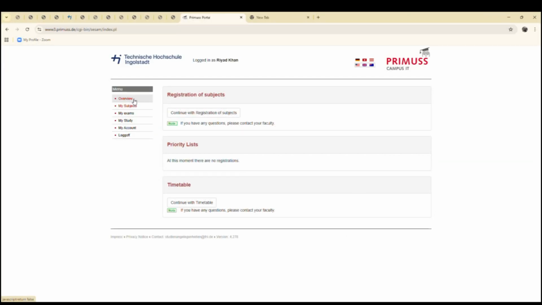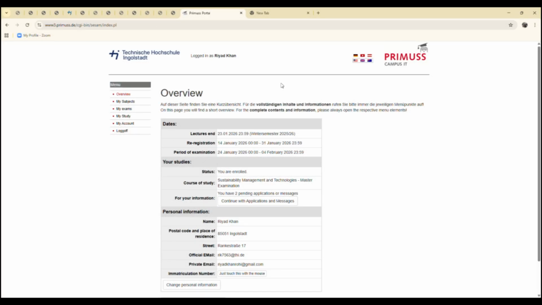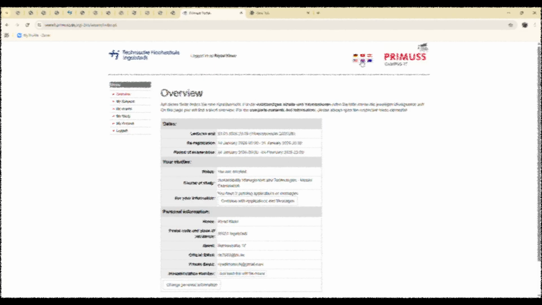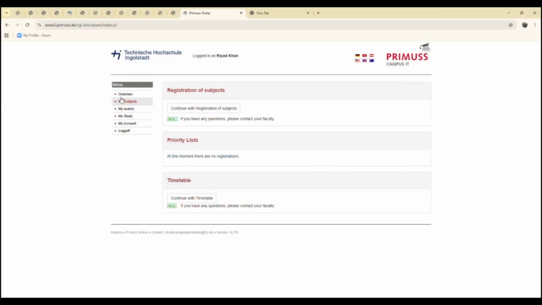So from the overview we can see everything about yourself, and from My Studies you can connect. From here you can make it English, because you may not understand Deutsch well, and from above you can also make it Deutsch.